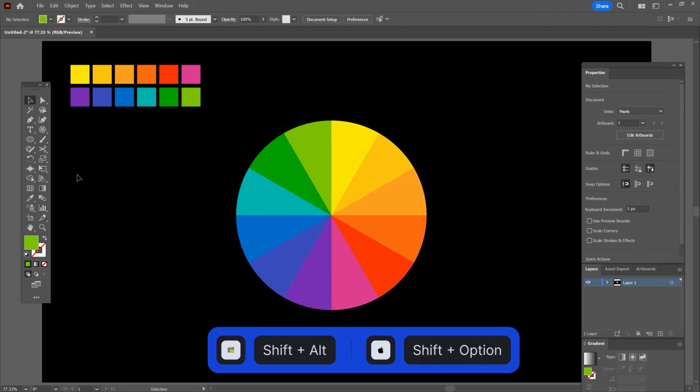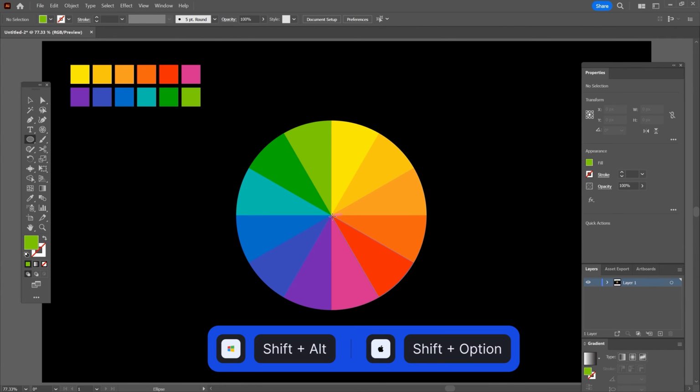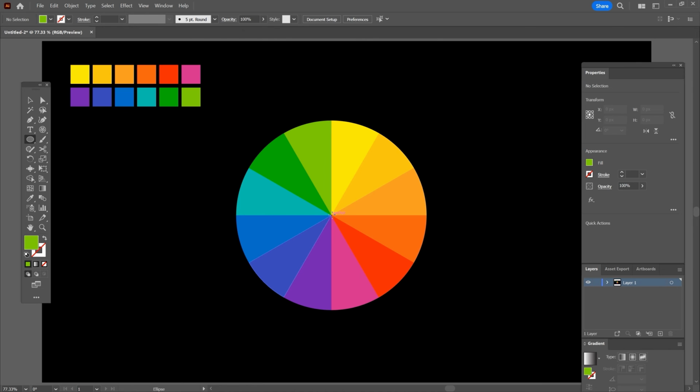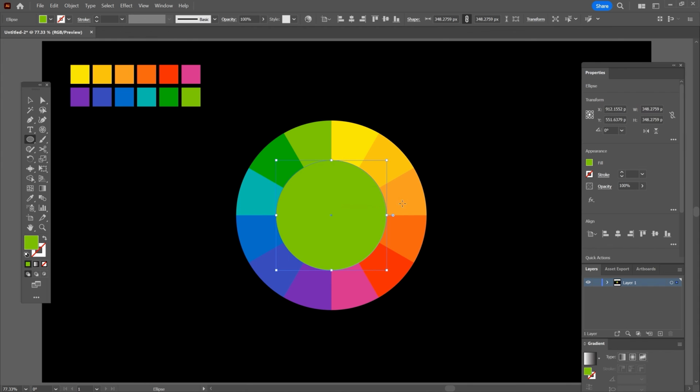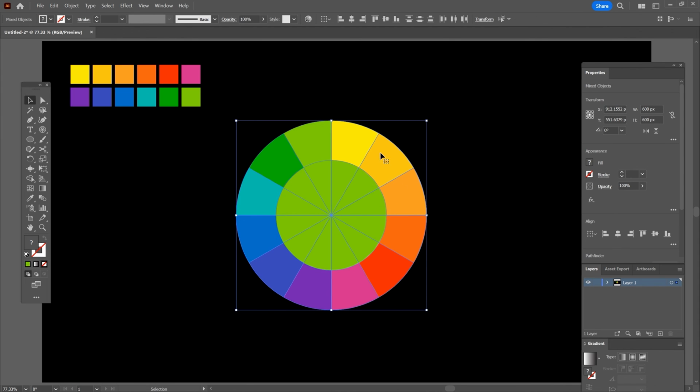Select the ellipse tool from the toolbar, then press and hold shift plus alt, then create a perfect circle like this. Select them both and click on these small icons to center them. Now click on the shape builder tool, hold alt and remove the green slices inside the color wheel.